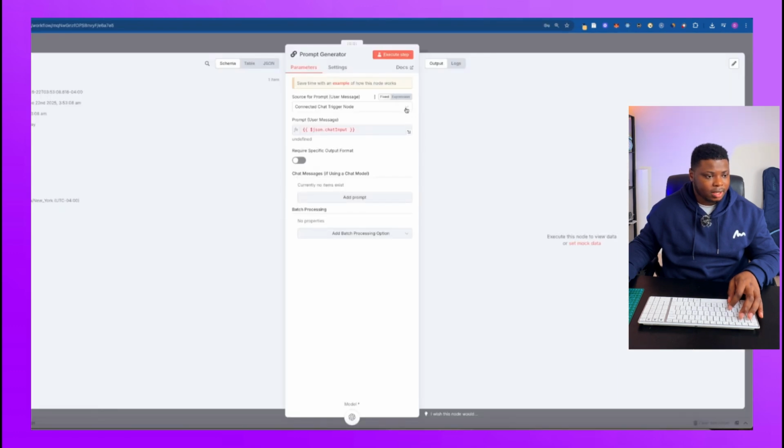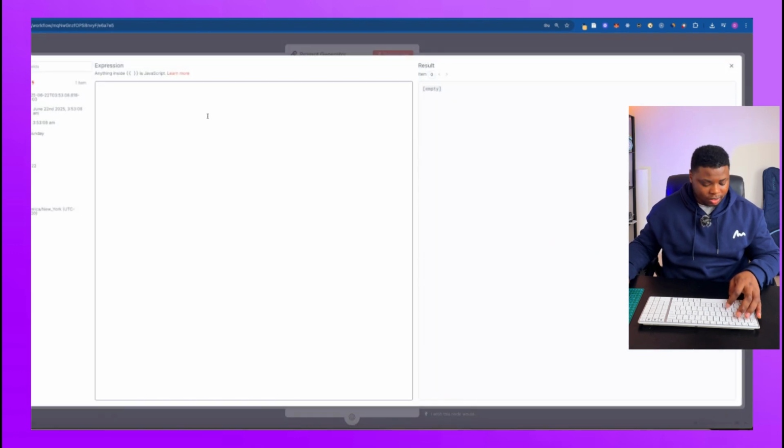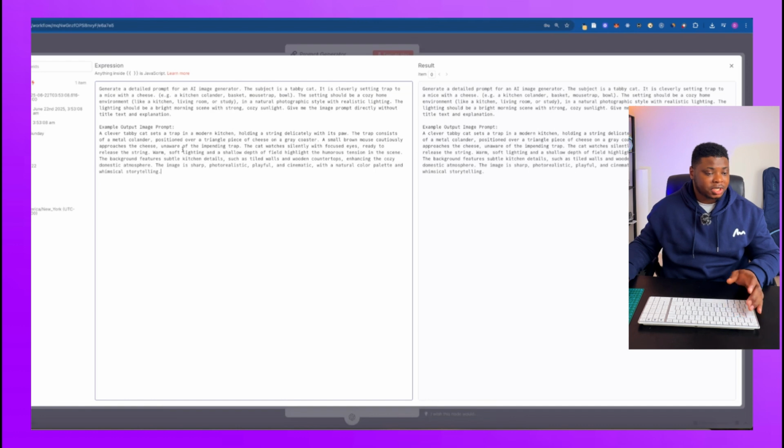So I'll go here and I'll click on define below, and I'll turn this into an expression and open this up, right? So I can just go ahead and paste this. This is just a prompt I'm using to tell the LLM to do what I needed to do, which is help me generate this story. So if you read through, I say generate a detailed prompt for an AI image generator, right? So the subject is a tabby cat. It is cleverly setting traps to a mice with a cheese, e.g. a kitchen colander. So setting a trap to a mice with a cheese, right?